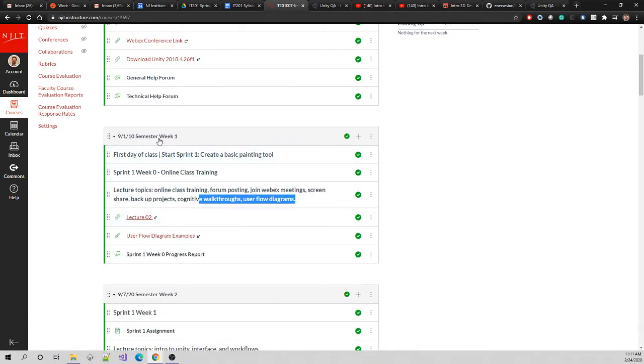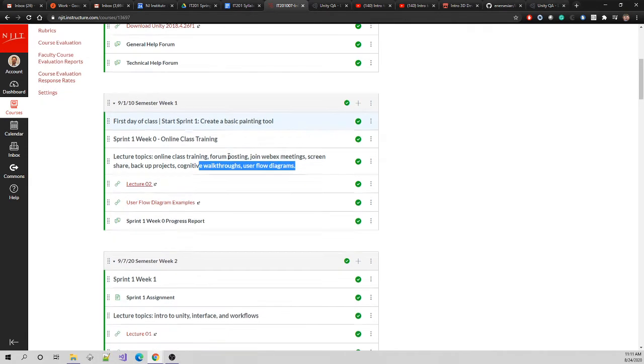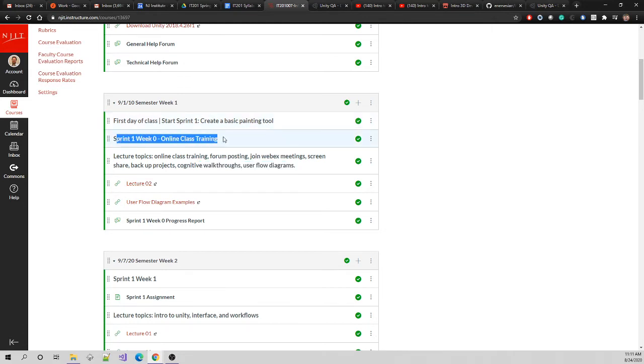So here we finally get to September 1st, the first week of the semester. First day of class, we're going to start Sprint 1, create this basic painting tool. And I call it week 0. It's like how to work in an online class, how to deal with Canvas, how to deal with WebEx, how to have clean forum postings, how to explain yourself well with text, images, and links to your build. So that's week 0, like figure out how to function in the class.